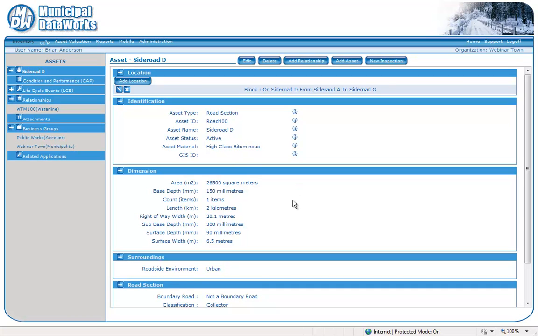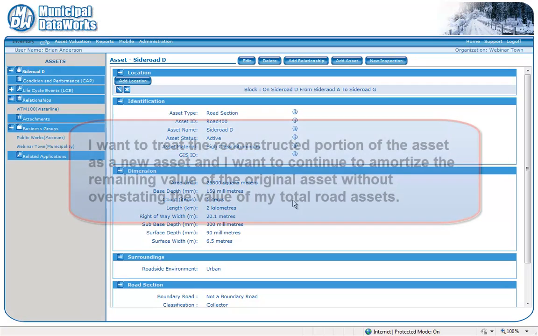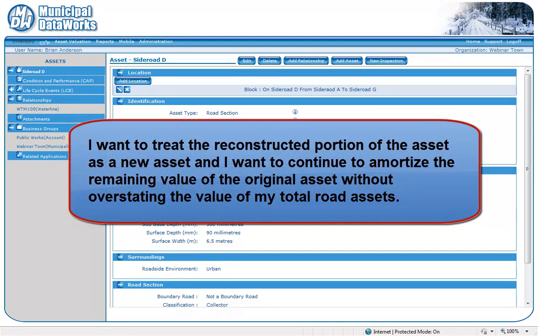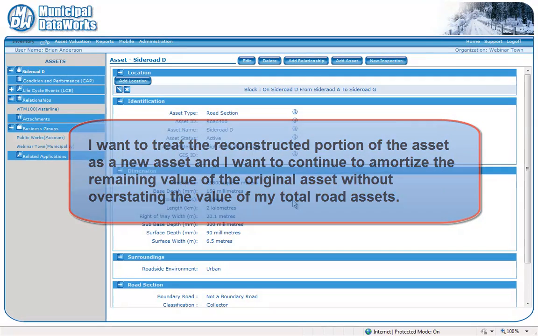In this example, I have a road section, Road 400, that was 2 kilometers long. 1 kilometer of the original asset was completely reconstructed in 2010 at a cost of, let's say, $3 million. I want to treat the reconstructed portion of the asset as a new asset, and I want to continue to amortize the remaining value of the original asset without overstating the value of my total road assets.